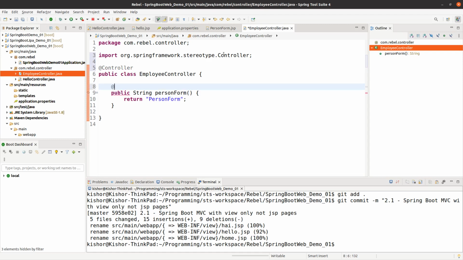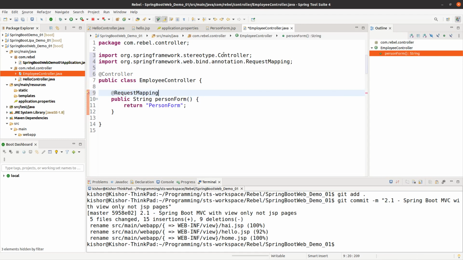org.springframework.stereotype.Controller, and this is a method with request mapping. What is the URL? /newEmp. If I enter the URL /newEmp in the address bar, it will return one view name, /newEmp. What will I enter? /newEmp. So it will return person.